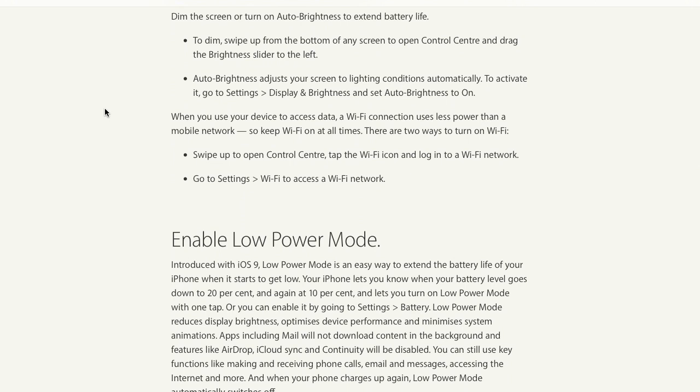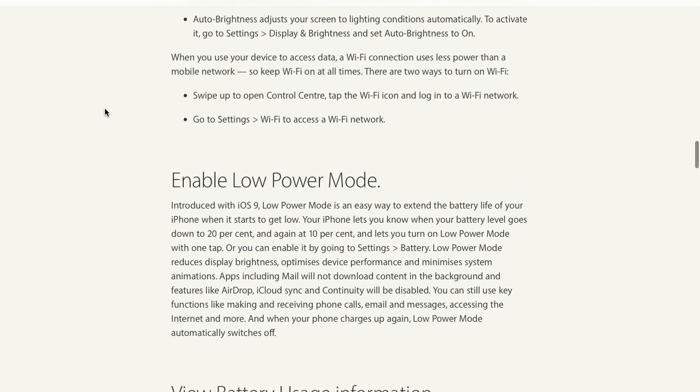Okay, next, mobile data, compared to Wi-Fi connections, uses a high level of battery consumption. Wi-Fi connections very rarely use as much power as mobile data. So keep Wi-Fi on at all times when you are around Wi-Fi networks. There are two ways to turn on Wi-Fi. I hope you know this. One is using the Control Center, and another is going to the Settings.